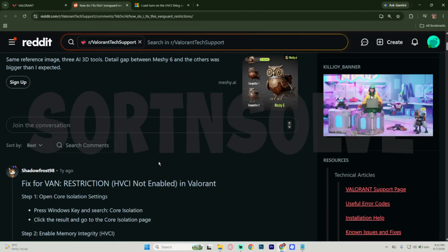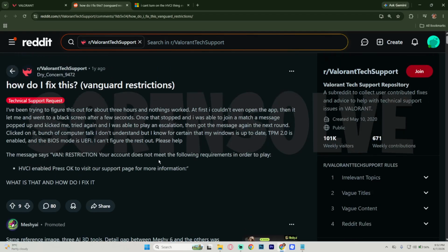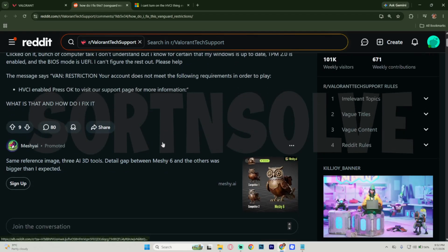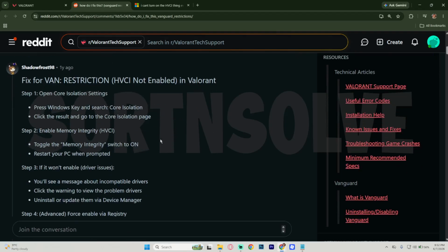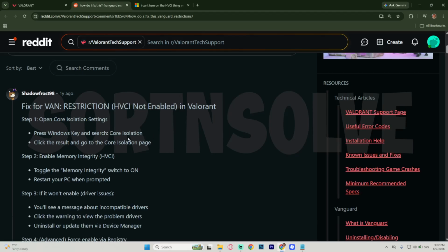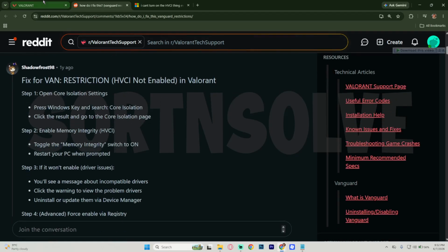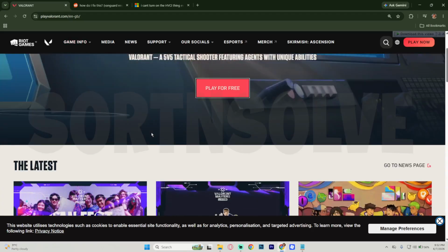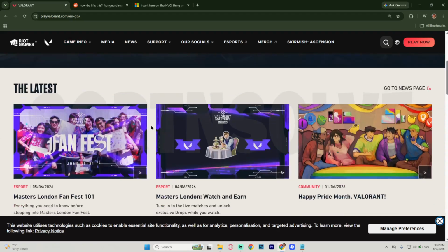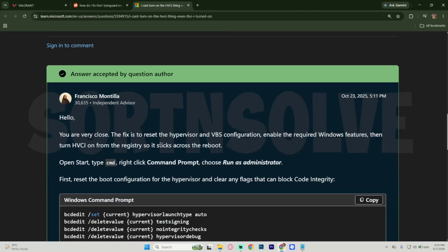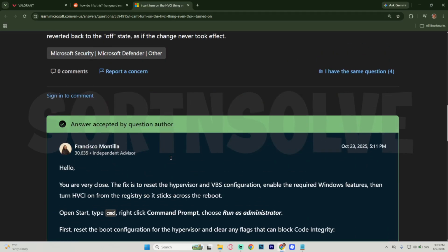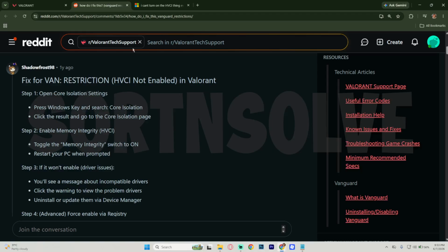To begin fixing this, click your desktop Start menu, open your Windows Security app, navigate directly into the Device Security tab, and click the link for Core Isolation details. Inside this specialized menu, locate the toggle switch for Memory Integrity, flip it over to the Active On position, and let your operating system process this security change.